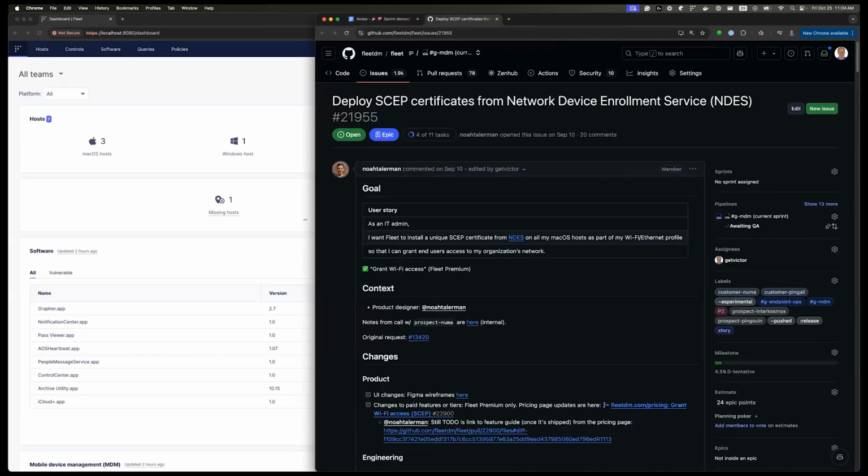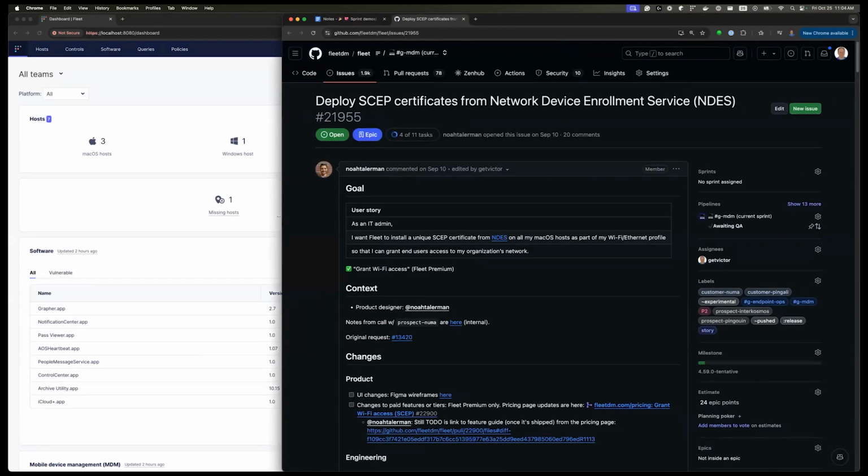Right. As an IT admin, I basically want to get Wi-Fi profiles on my end users' machines, and those Wi-Fi profiles are authenticated with a certificate. I want all that to happen automatically. One of the ways to get those certificates is to use the SCEP protocol, and the certificate authority issuing them would be Microsoft ADCS.